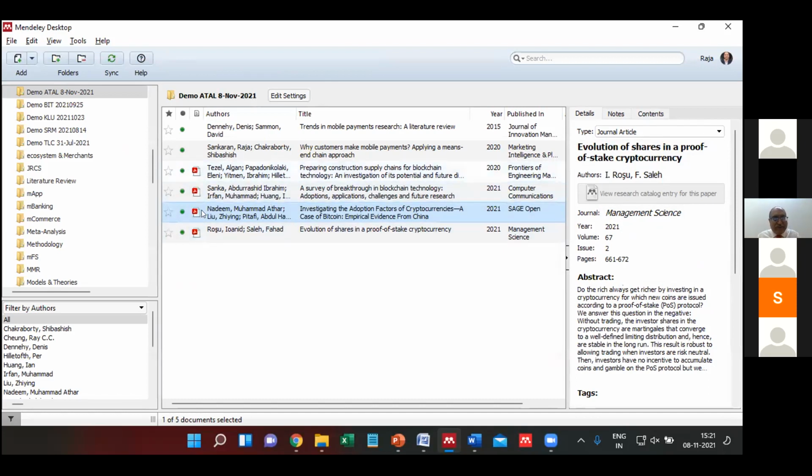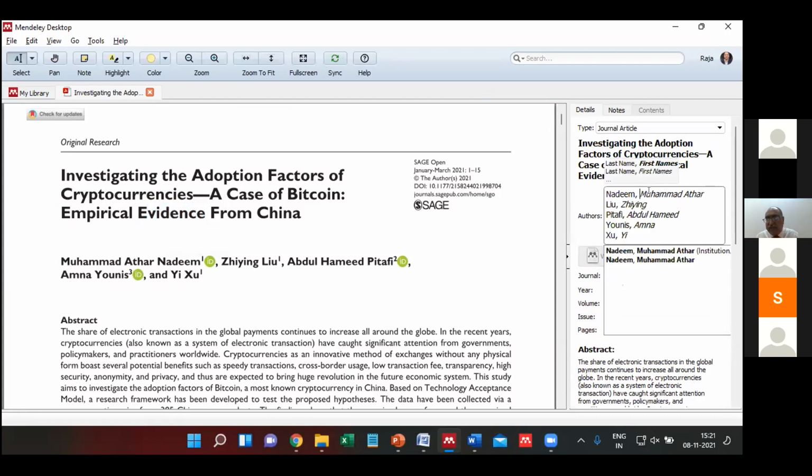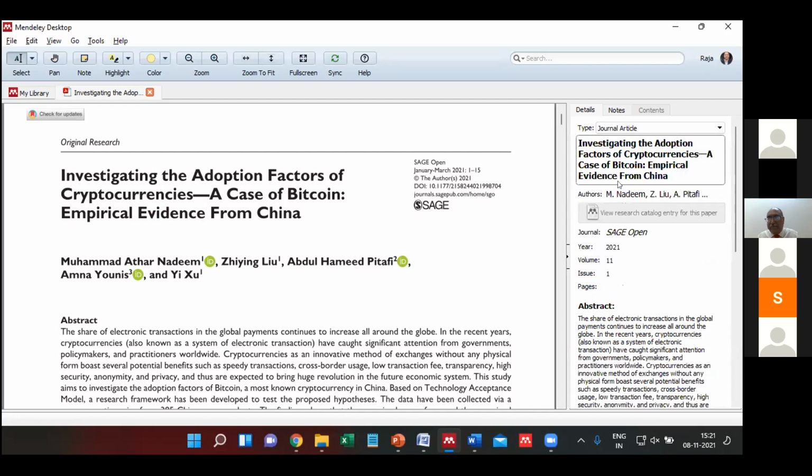If you're not sure, you can just double click on this. You see here, it is Muhammad Athar Nadeem. You can just go back and check. The names are correct. The title of the paper, Investigating the Adoption Factors of Cryptocurrencies, Bitcoin: Evidence from China. Then it is from Sage Open, the name of the journal, with the year 2021, the volume number followed by the issue and the pages. So all this information is available.